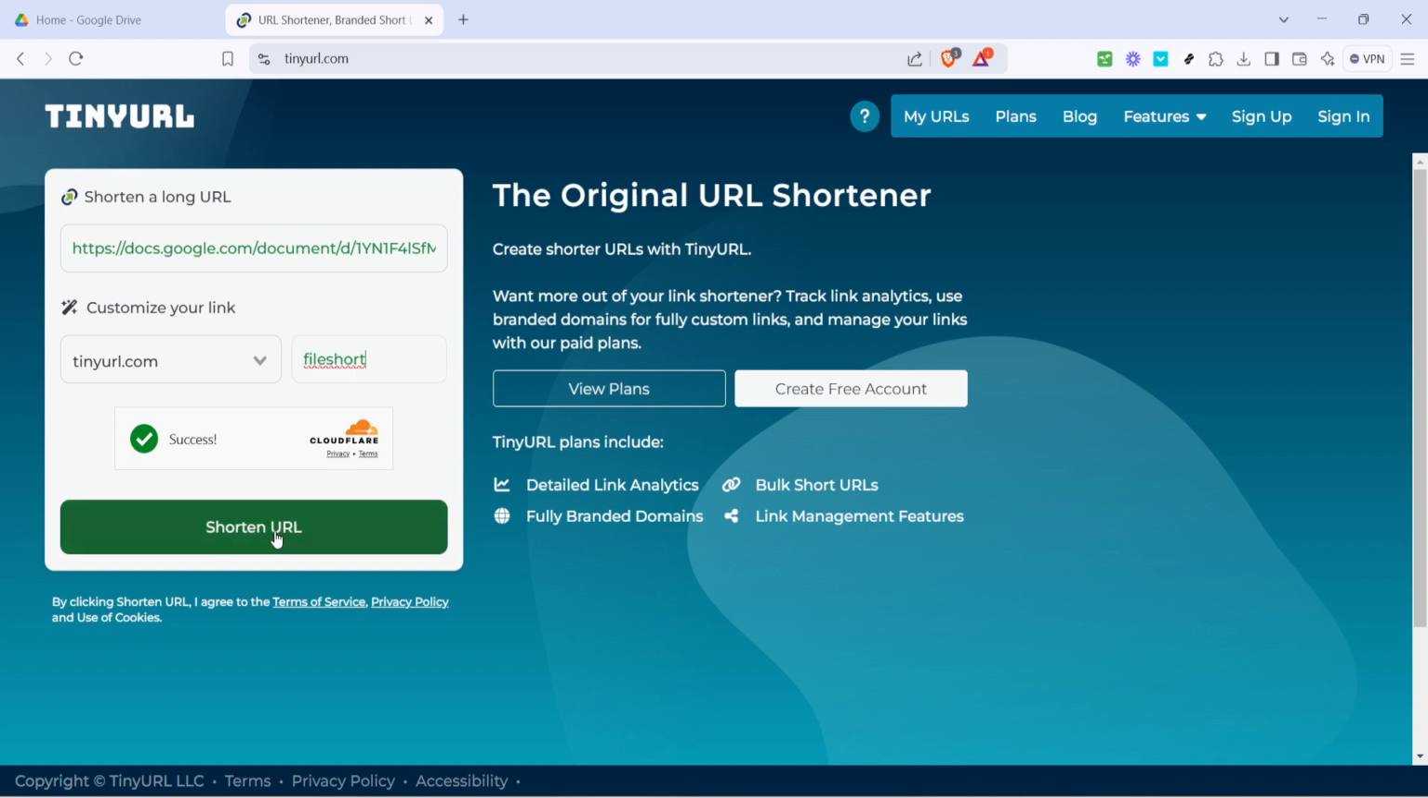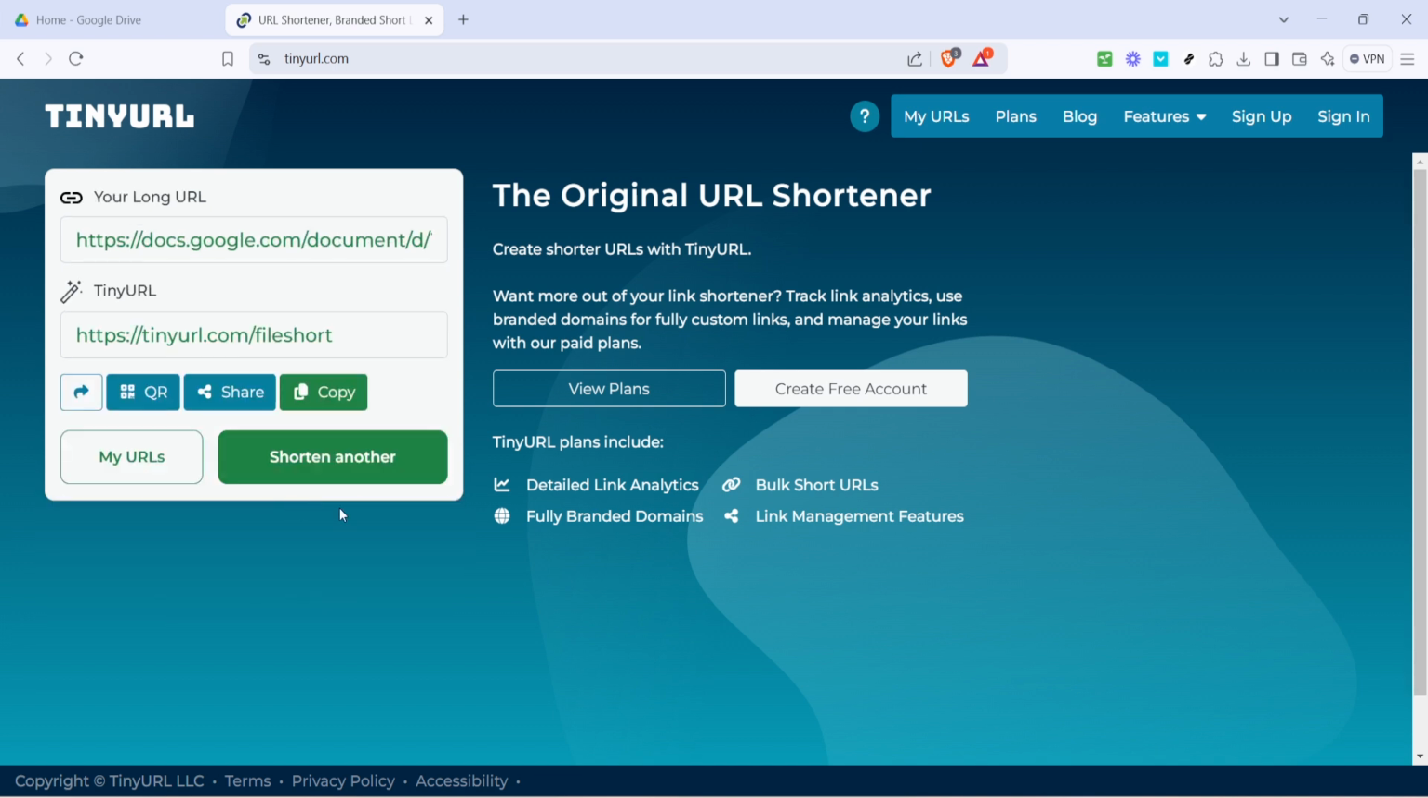This will generate your new concise link, which is easier to share and far less cumbersome than the original. You can now copy this new link and share it in emails, on social media, or whatever platform you prefer. And there you have it, a streamlined process to create shortened links for your Google Drive files using Bitly.